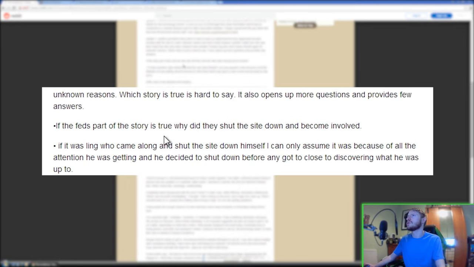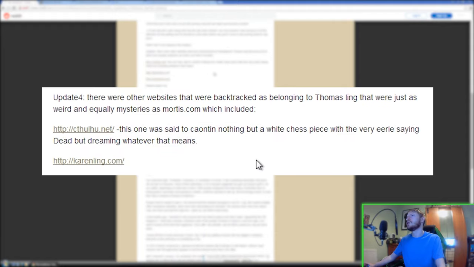If the feds part of the story is true, why did they shut the site down and become involved? If it was Link who came along and shut the site down himself, I can only assume it was because of all the attention he was getting and he decided to shut down before anyone got too close to discovering what he was up to. So it only deepens the mystery. And of course, other of his websites, like Cthulhu.net, I think it was, ended up getting shut down as well.